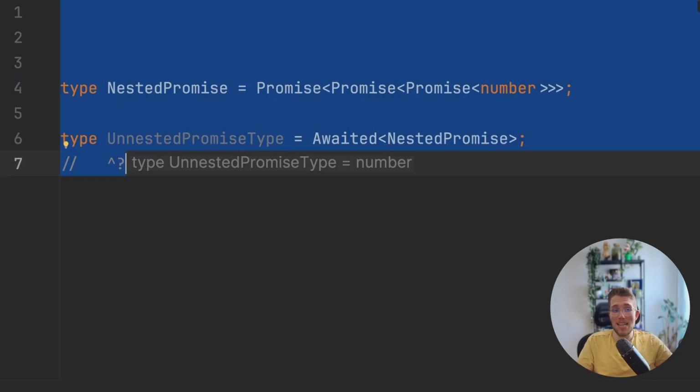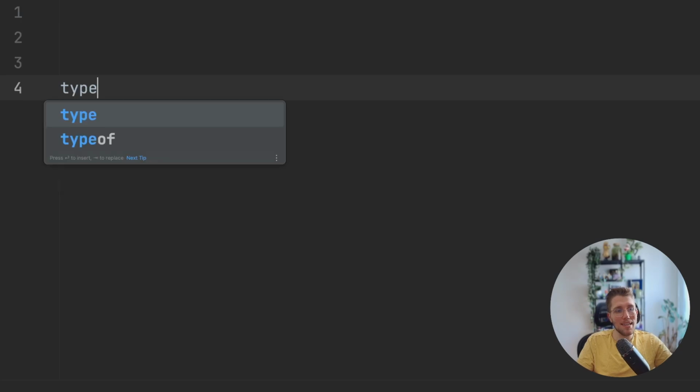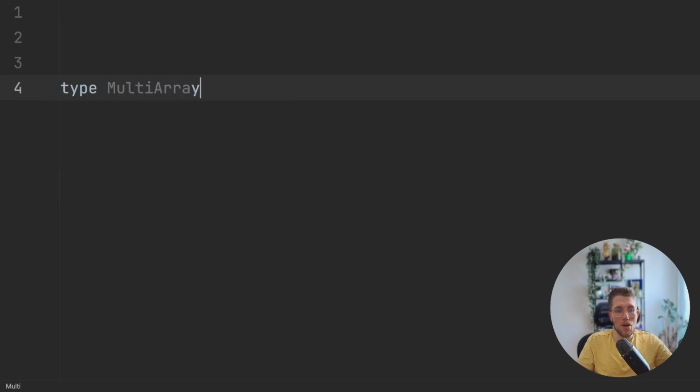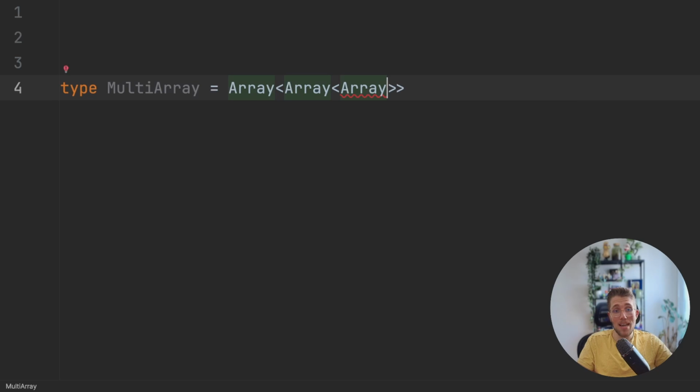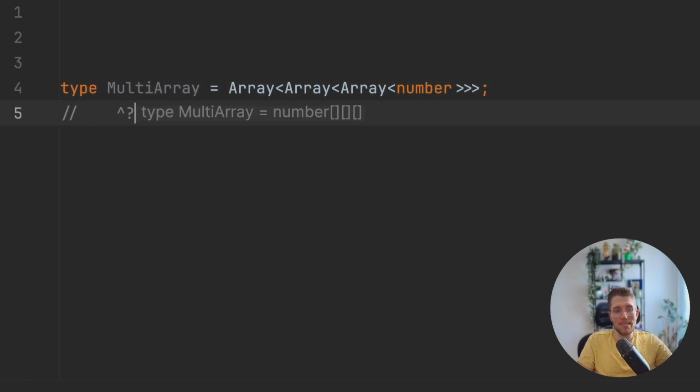So let's do this ourselves. First remove the code, and let's say we have our multi array here, which is an array inside an array inside an array. And let's say there is a number in there. Now we want to unwrap this multi-dimensional array, so we want to only have the real type of this array. If we check this type here, we can see it is a multi-dimensional array, as already mentioned.